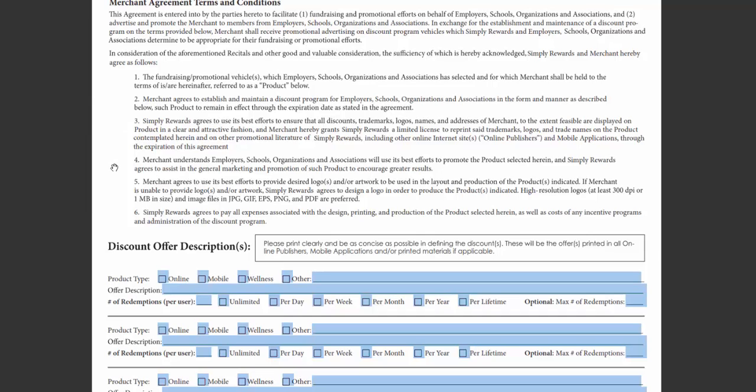Down here on number 4, we're basically explaining to the merchant that we as a company are going to do our best efforts to promote their product, whether it's through the fundraising efforts or through our employee programs as well. And also number 6, we'd like to point this one out as well, because number 6 says that Simply Rewards agrees to pay all expenses associated with design, printing, production, and promotion of all of the programs that are available to promote this merchant into the system.